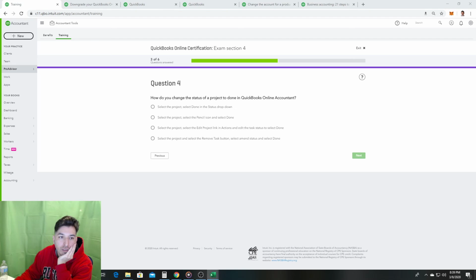Okay. Select the project. Select done in the status drop down. Let's say it's that. There's no pencil icon. Select the project. Select the edit project link in actions. No. The project. And select remove task. Okay, I would say it's this. Let's write that down though. Make sure I don't fail this. I don't flunk this.